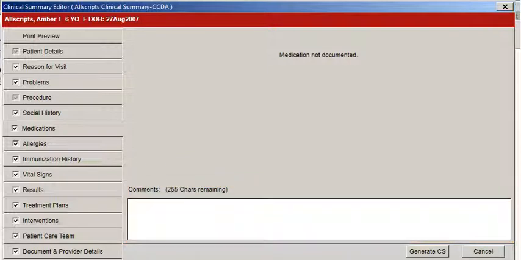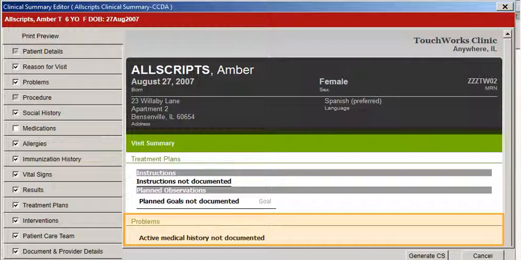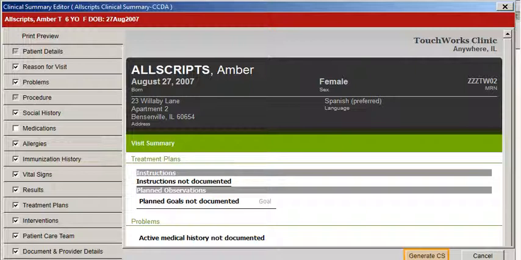Since we do not have any medication information or comments, let's remove the medication section from the clinical summary. To remove the medication section, you would click the checkbox to the left of the word Medications. Prior to printing our clinical summary, let's take another look at the print preview. Notice the print preview of the clinical summary now no longer contains the medication section and has been replaced by the problems section.